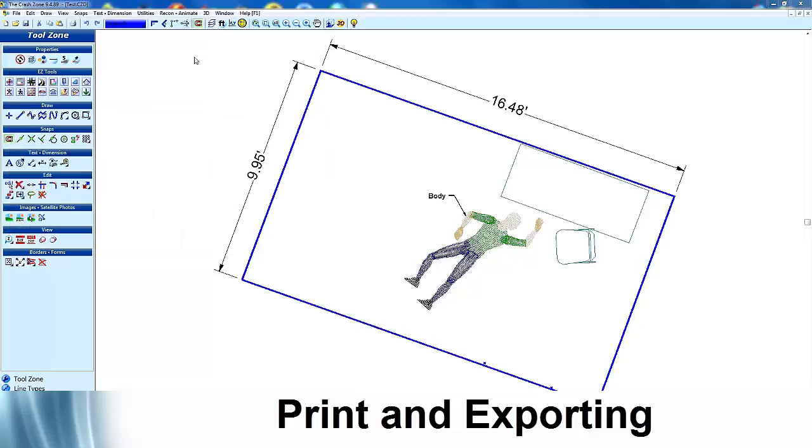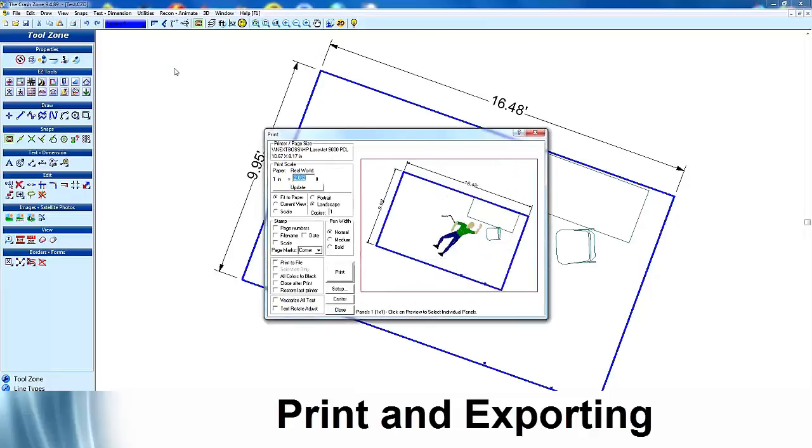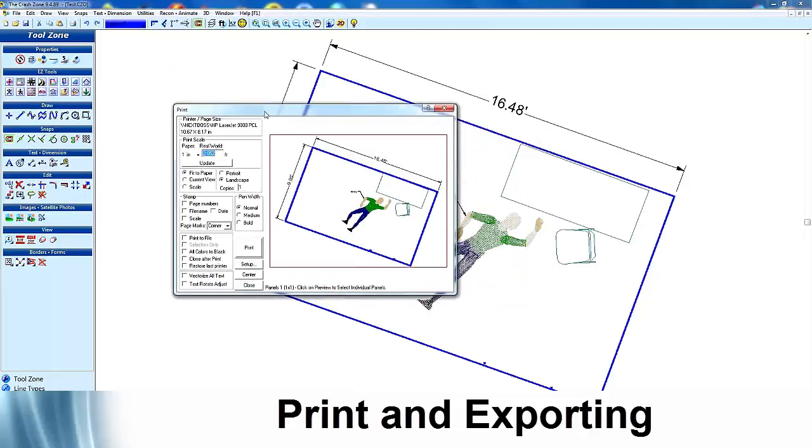But the neat thing too is if you need to print this out, you go to our print tool. We do everything to real world scale. Okay, we're not worried about everything you do.